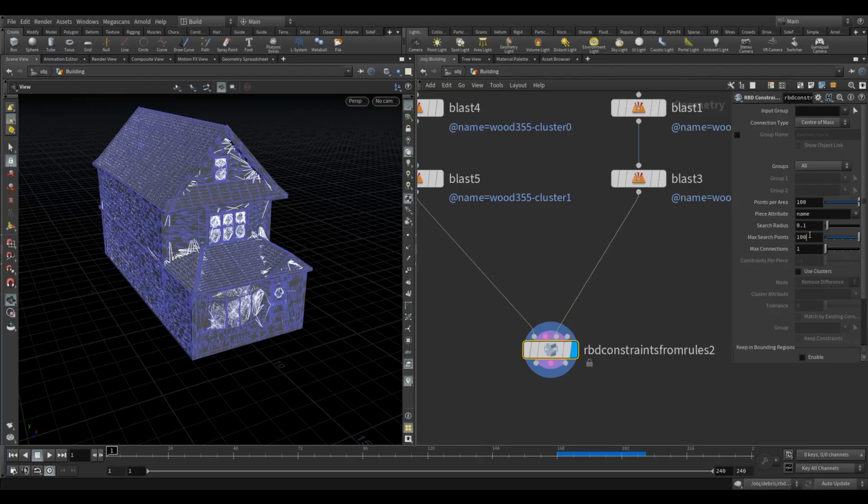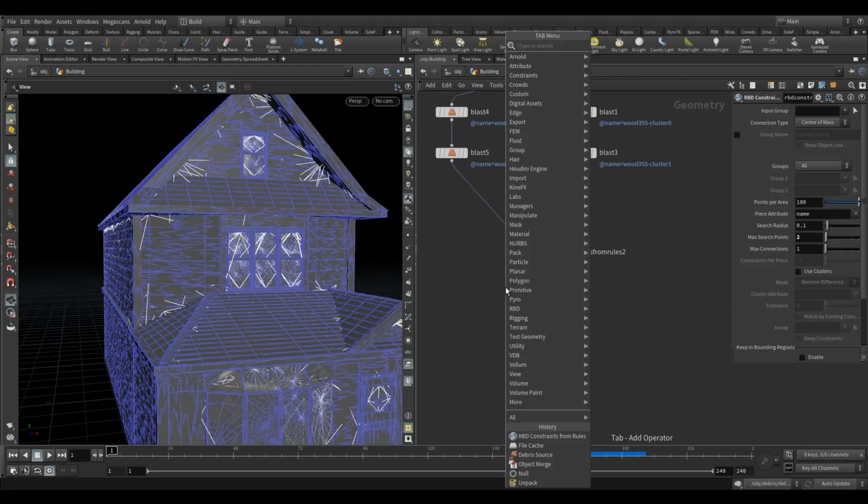I'm going to change the max search points to 2, so we don't need so many points. There we go. So many constraints. There's quite a lot. Okay, and then we need some properties. So ABD constraint properties.